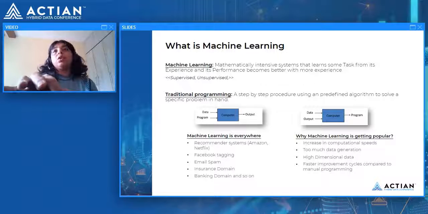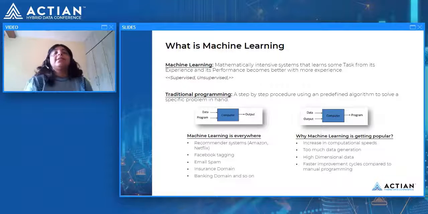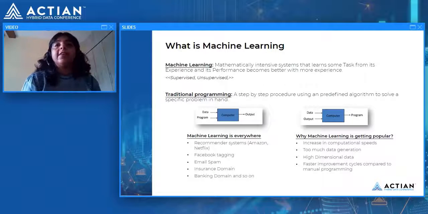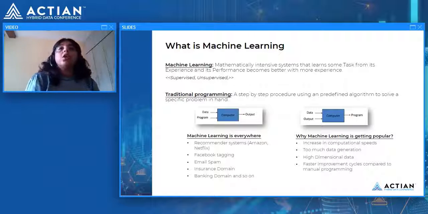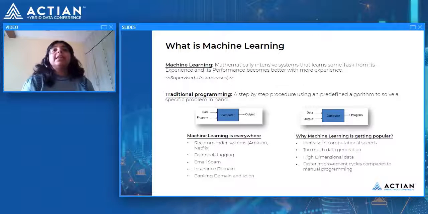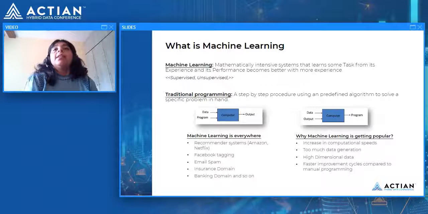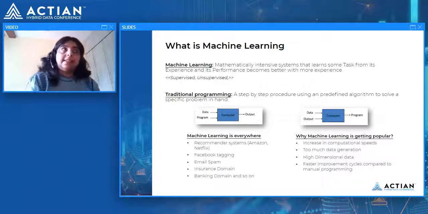Since my whole topic is related to machine learning and its algorithms, I thought I would give a little bit of an overview of what machine learning is. Machine learning, as the very common definition says, is a mathematically intensive system that learns some task from its experience, and its performance becomes better with more experience.